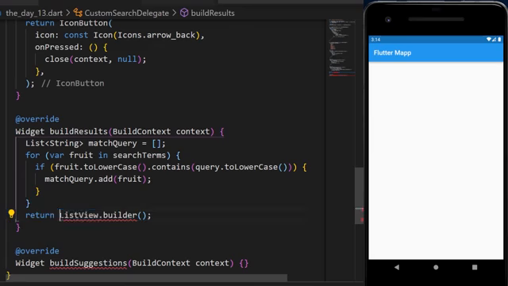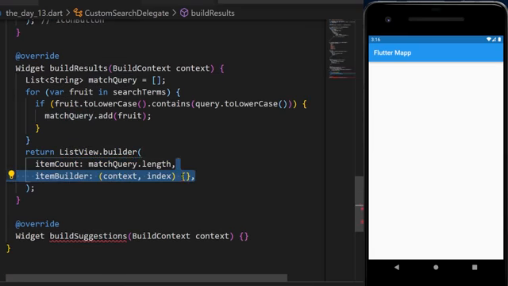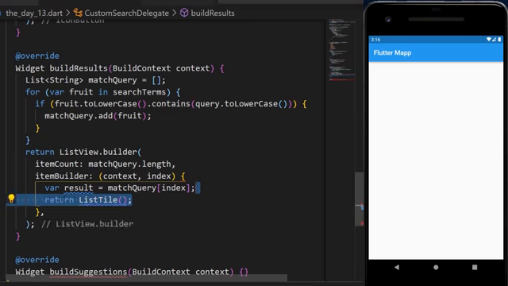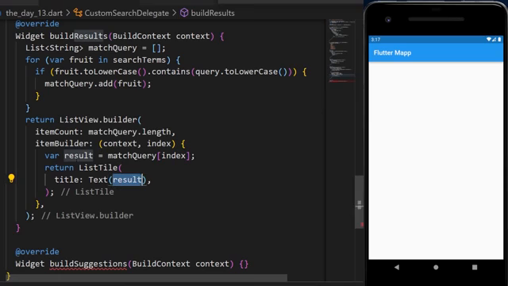After, we need to return a ListView.builder. The itemCount will be all the items that match the query. Inside the itemBuilder, we create a variable result that is equal to matchQuery at index. And with this, we will return a ListTile. Inside, we have the title that is equal to the Text result. The result is the name of the fruit.